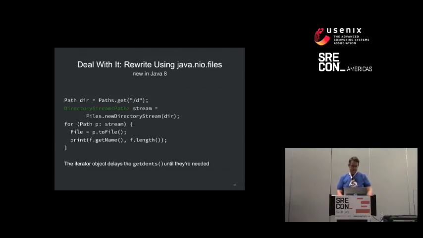How do we cope with this? So there is a new API in Java 8 called java.nio.files. And you can create a thing called a directory stream, which is effectively an iterator that returns you a sequence of these path objects, which is just the same thing as the file object, except different, because why do it the same?